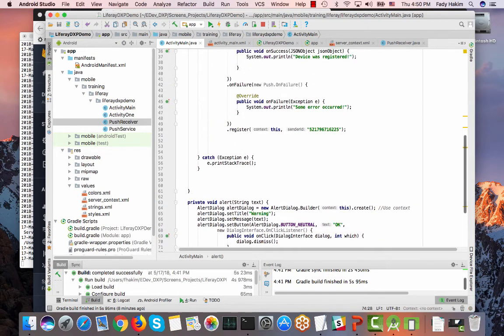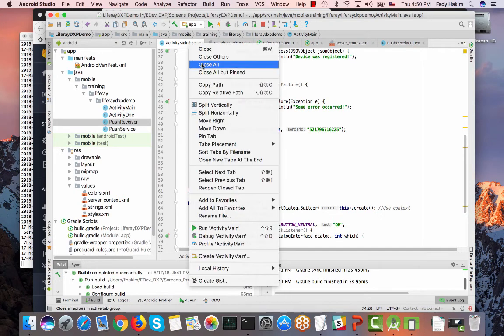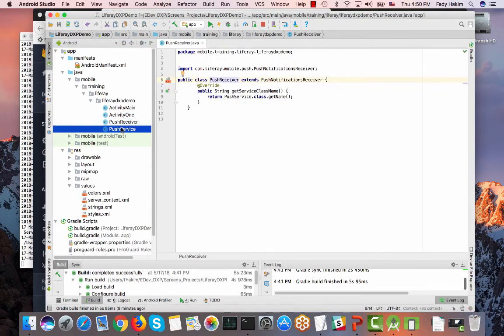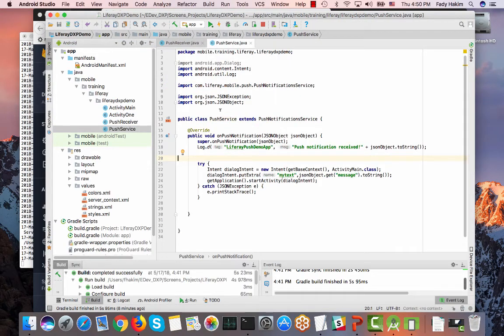Right. So let's revise the flow again, okay? The first thing is, if you receive a push notification, the first class that will receive this notification is this class, the broadcast receiver. The first thing the broadcast receiver will do is add a tag in the logs that a notification was received and print this notification. The second thing it will do is run the main activity again, and add inside the main activity a variable called myText, and inside myText it will add the notification.